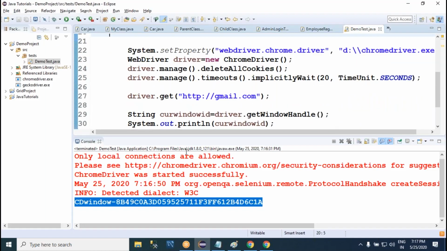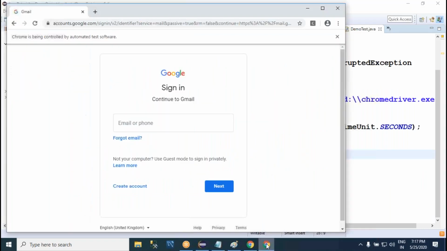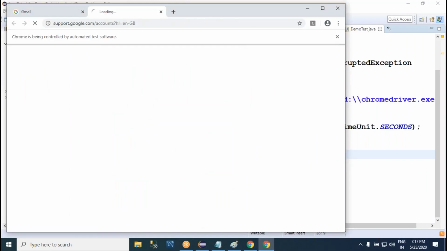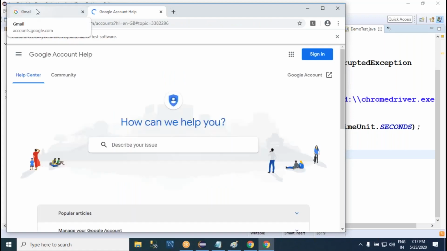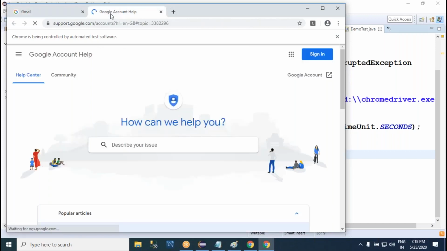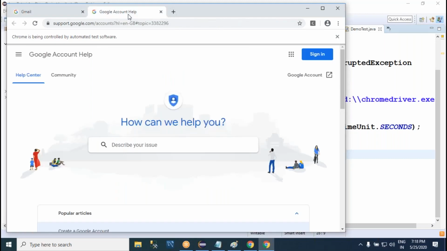Then let me introduce you to getWindowHandles. In the Gmail window, when I click help, it's opening a new window. This is the first window. After clicking help, we are getting a new window. This window will have an ID. This window will have another ID. The new window will have another ID.